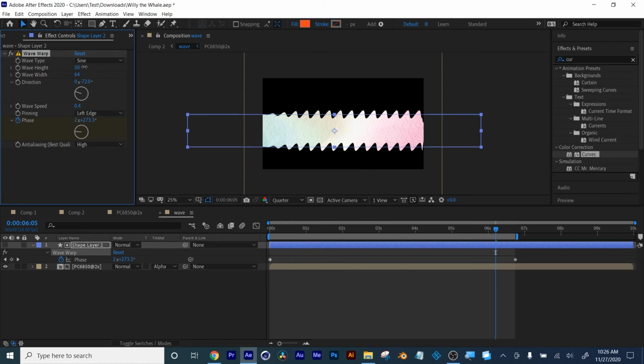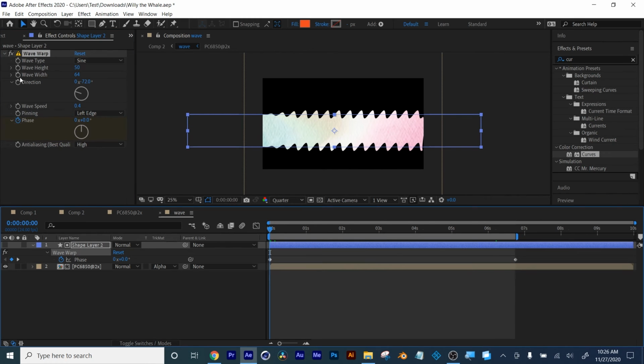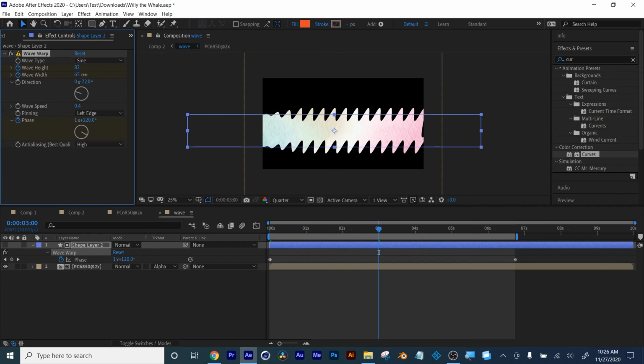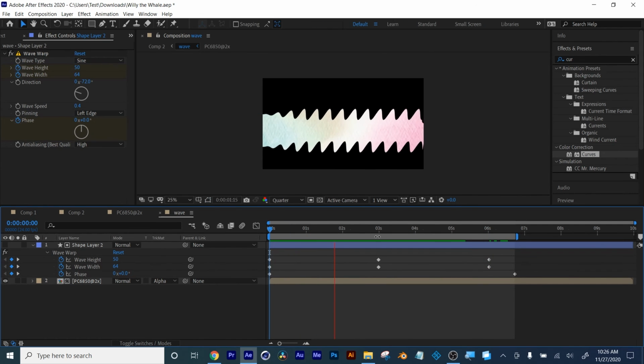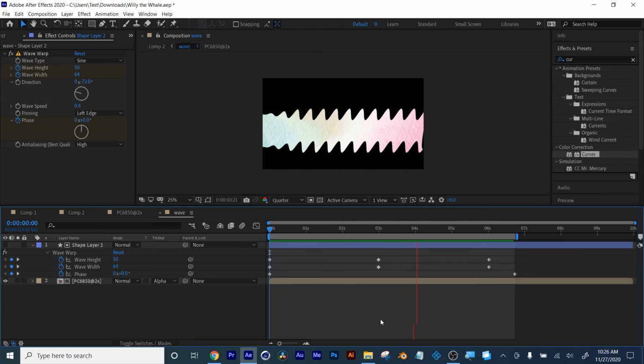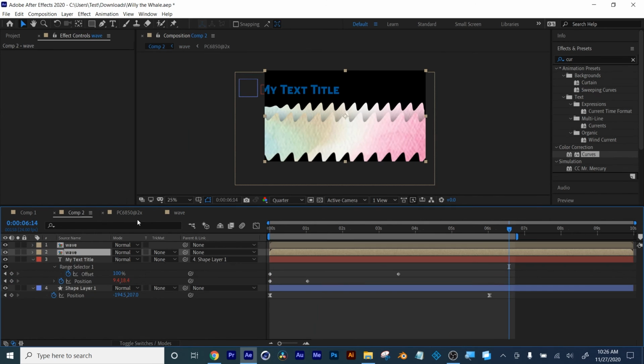Now, let's try something a little bit more interesting. Let's keyframe animate the height and the width and have them go up and down. Hit the U key so you can see where my keyframes are. And then I'll copy these first frames, paste them in there. So now you've got the wave height and width changing over time as well. Just showing you a couple of options here. Go back to our composition. See? Now we've got a totally different look.